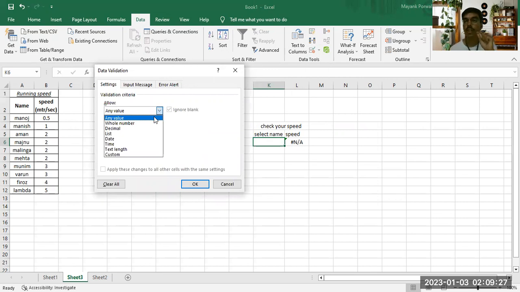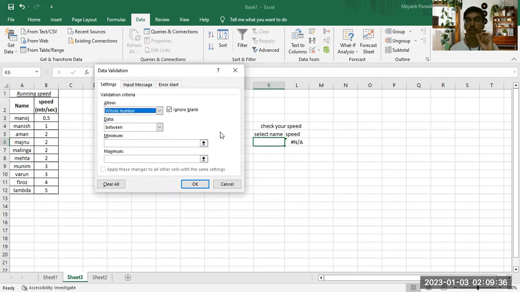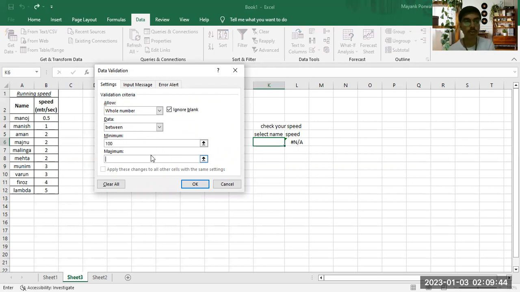Firstly, here comes any value, that is any value that we want to enter, we can enter here. Then comes whole number. That is, it takes the values between 0 to any number we want to specify. We can also specify here like I want to take from 100 to 200. Any number that we want to validate, we can set here as per our requirement.